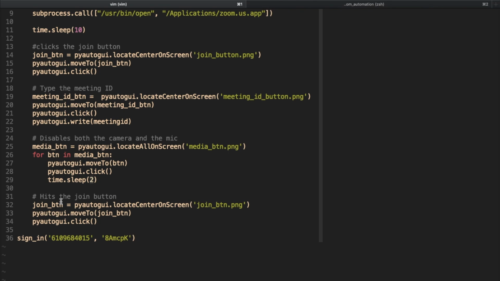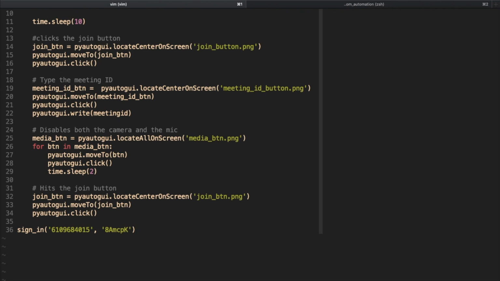So after we click those 2 buttons, we wanted to click the join button. And that's pretty simple. It's the same thing we saw previously. So join button equals PyAutoGUI.locateCenterOnScreen. Then we gave it the picture of our join button. Now we're moving our cursor there and then we're clicking it. So now let's run this program.